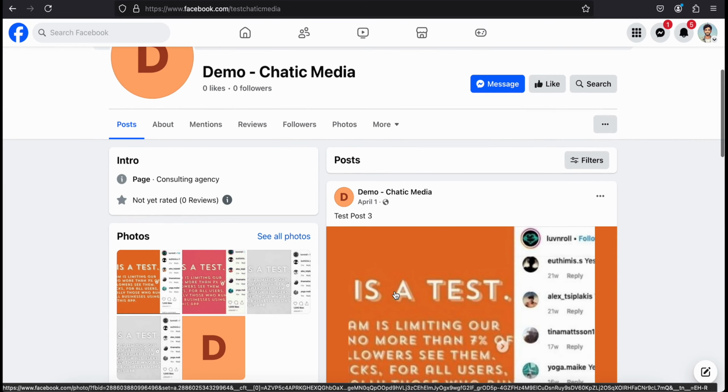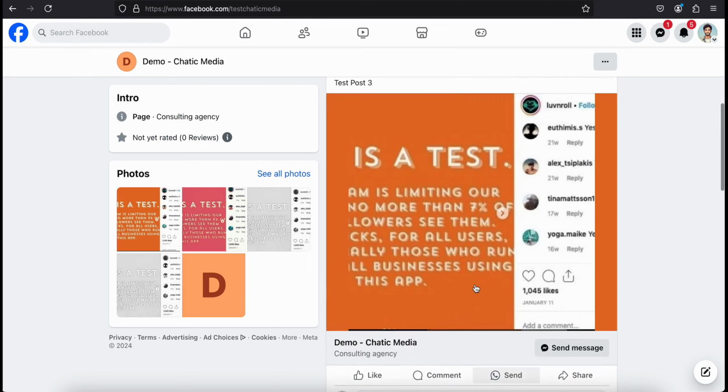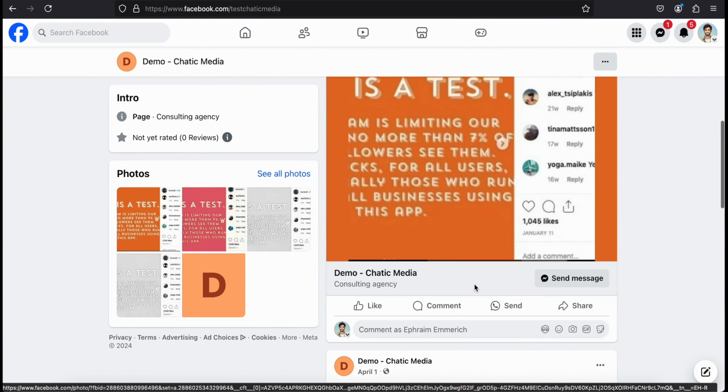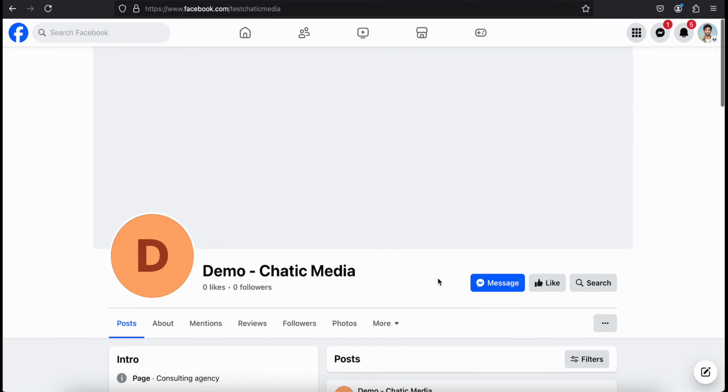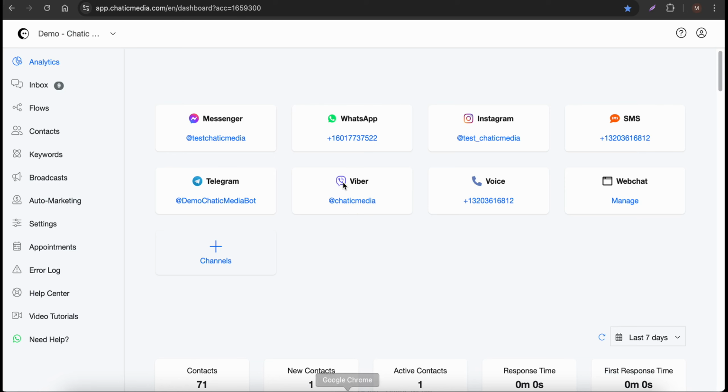Here let's see how to build an AI assistant to handle the comments you receive on your Facebook page, and also let's see how to build an AI assistant to handle any sort of messages you receive on a Facebook page. So let's get started over here.